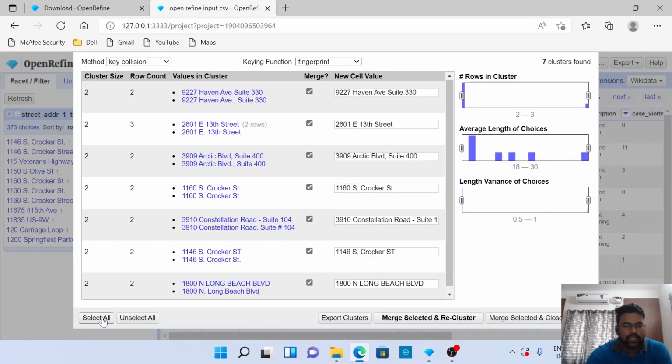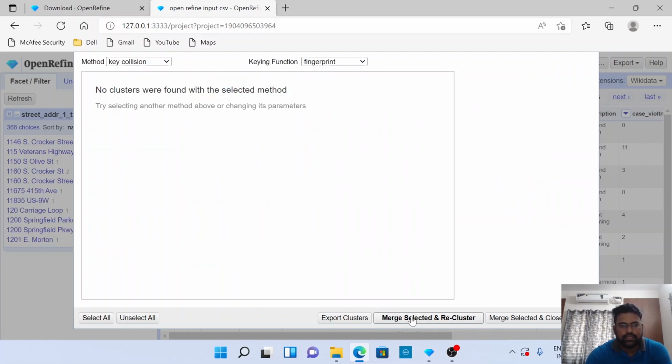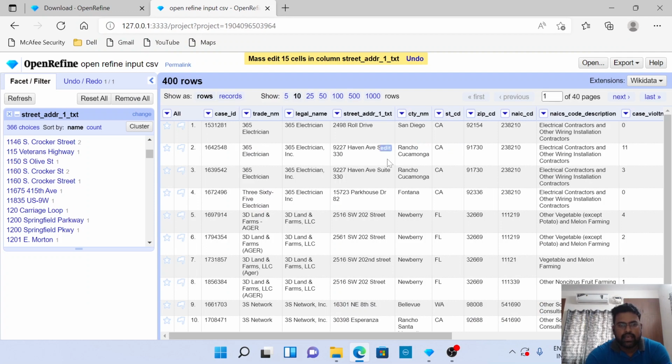So what I can do is select all clusters in one go and merge selected and recluster. Once this is done, as seen here, earlier for this 365 electrician, we had the avenue with special characters, but now it just got replaced. In this way, where we have different versions of the same entity, we can use the clustering algorithm of OpenRefine, clean the data and save it. So this is how OpenRefine helps us resolve the entities, and this exercise is called entity resolution. Thank you.